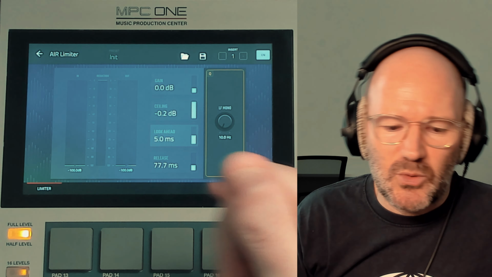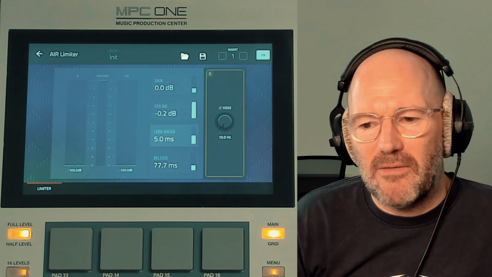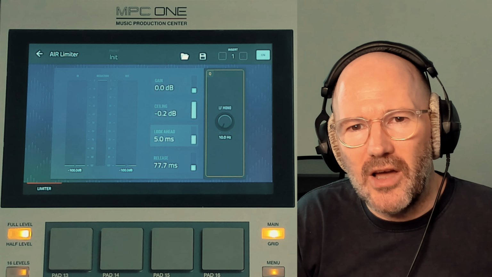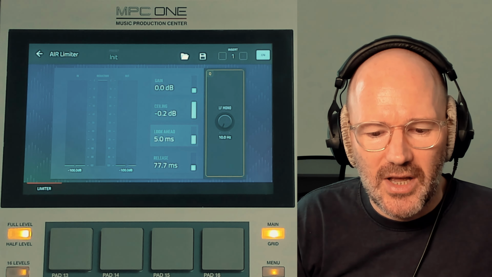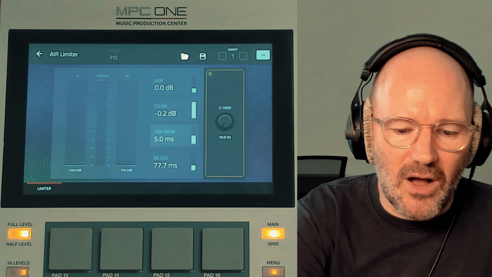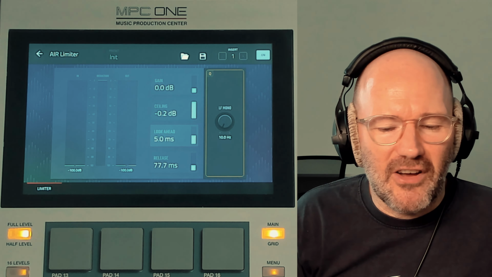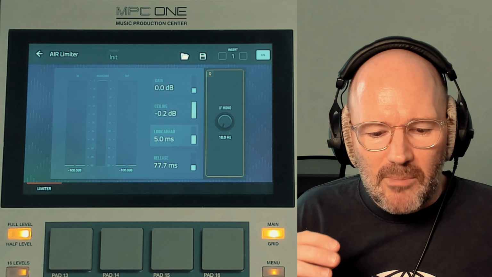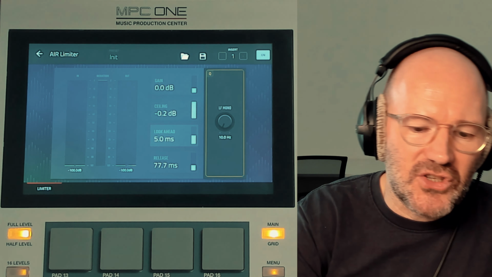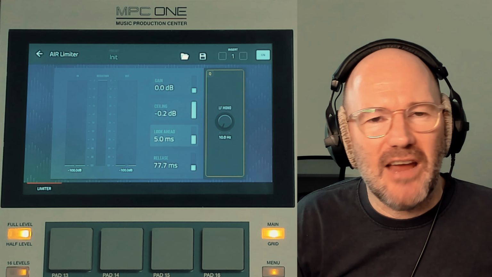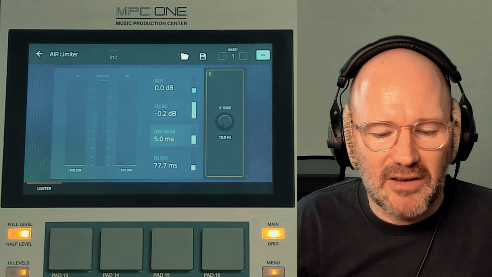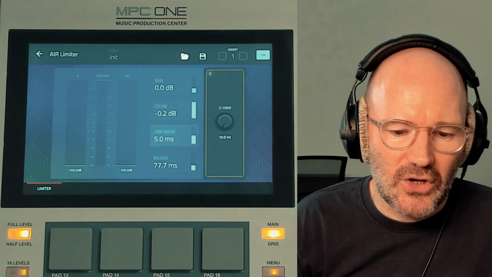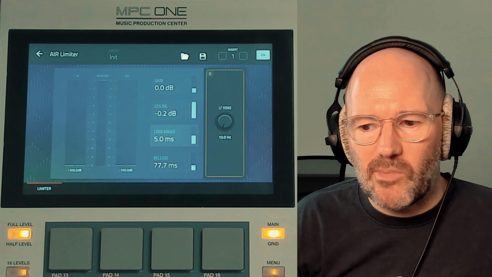Now the release time as well: very basically, the quicker that you have the release, the louder you're going to be able to push the signal, but the higher the chances are that you're going to introduce distortion. So again, I'll tend to start with around about 75 milliseconds, depending on the genre, but it's a good ballpark figure to start with. But there's no preset that you can apply to every single track, because every single track is different. So you need to learn about what the release does, what the look ahead does, and apply it to each individual track.